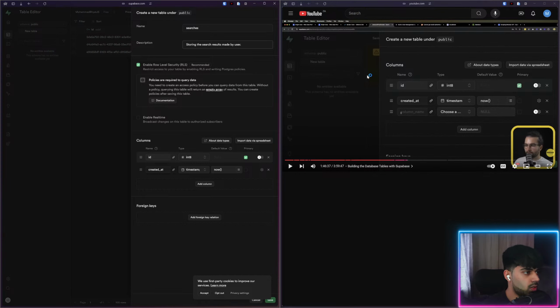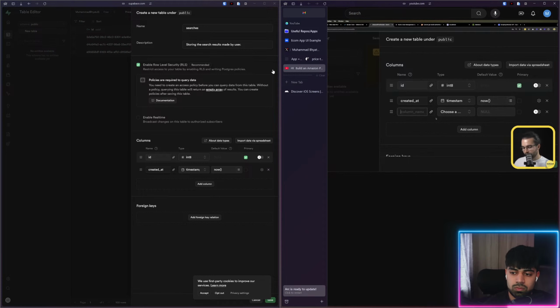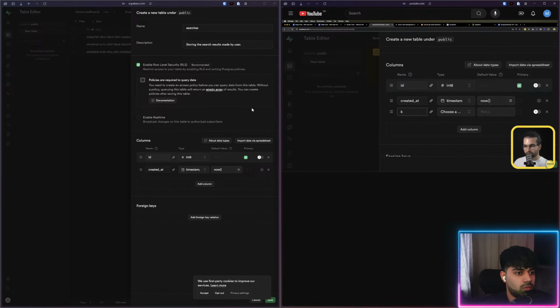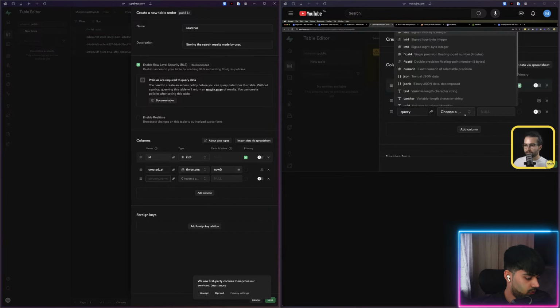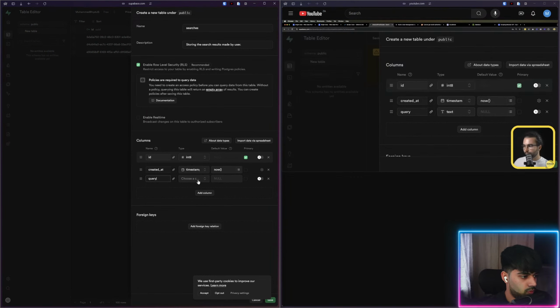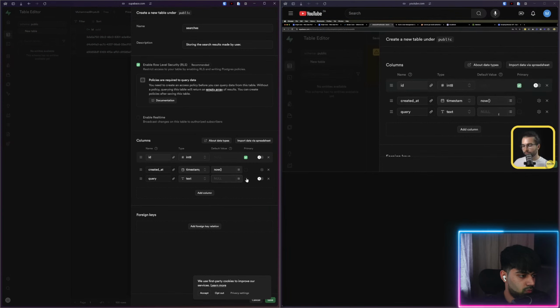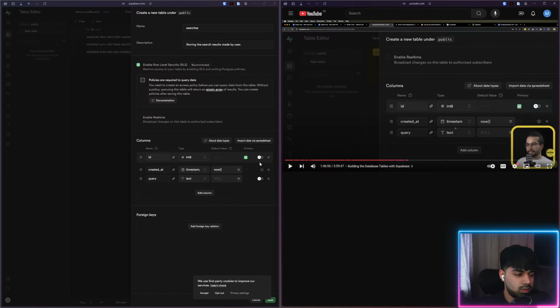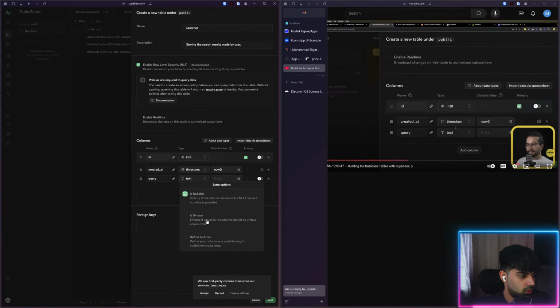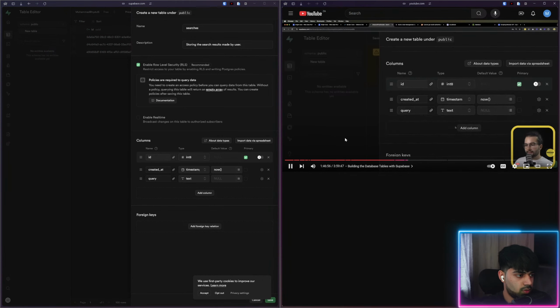It's going to have the keywords that we search or query. And for the type, we're going to choose text. And this one is required. So I'm going to deselect is nullable from here to have it required. Deselected. Okay, so it's required.